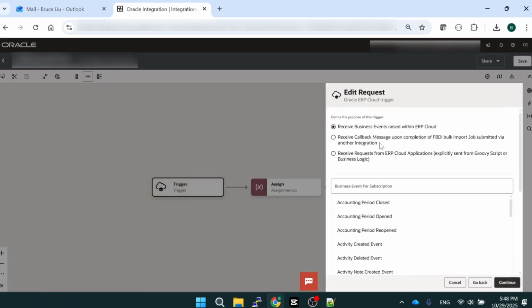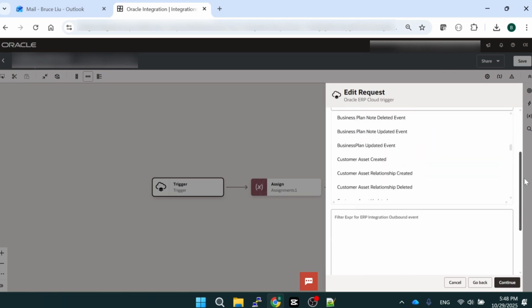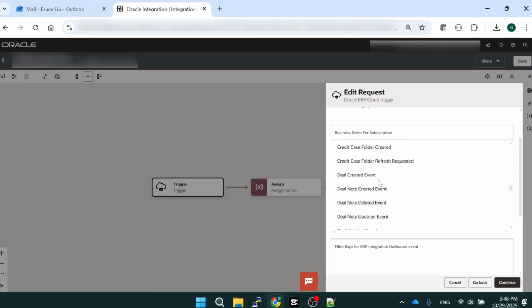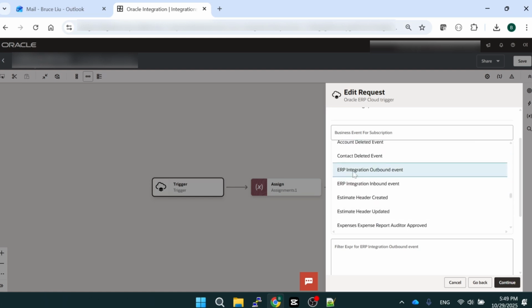So there are three options here for the FBDI import. Suppose you have already done that and are familiar with it. If it's FBDI, the callback for the FBDI, we need to go for this option, okay? And now we need to go for the first option. This is for the business event, and then from the list of values for all the business events, we need to choose the one we need, which is this one, the ERP integration outbound event, okay?